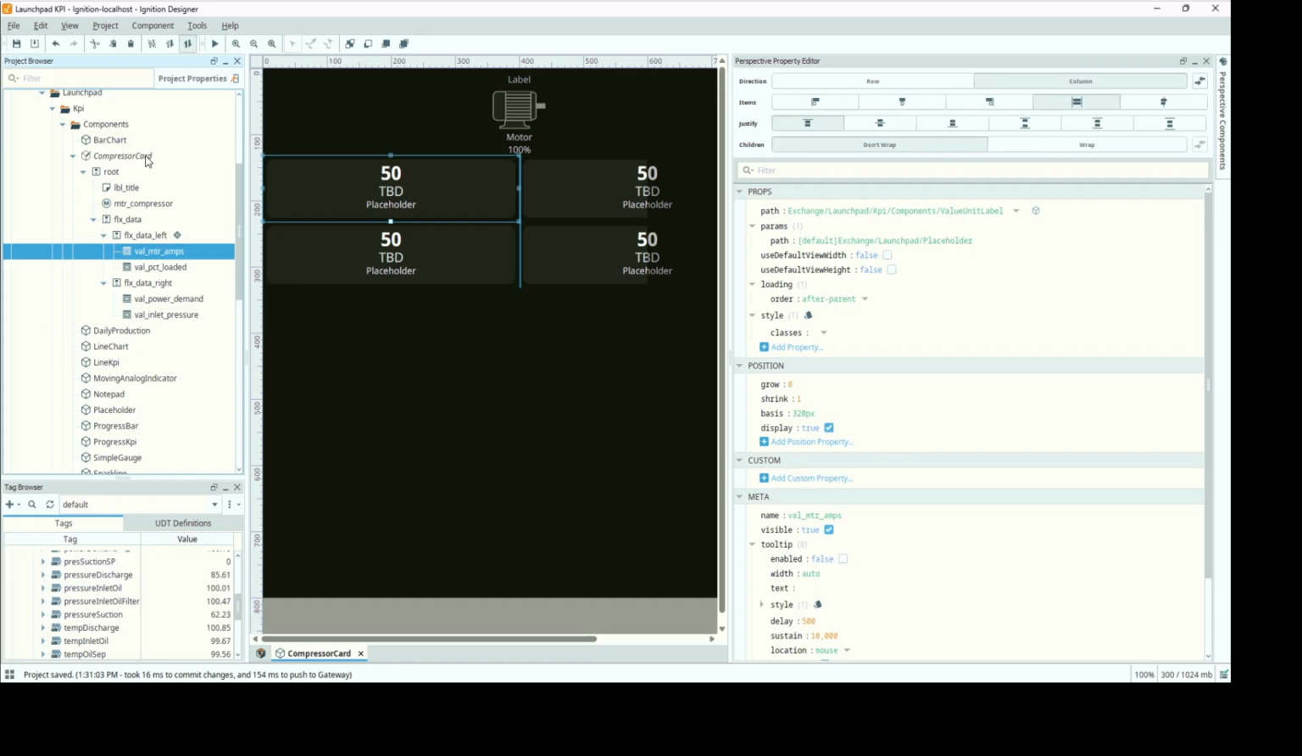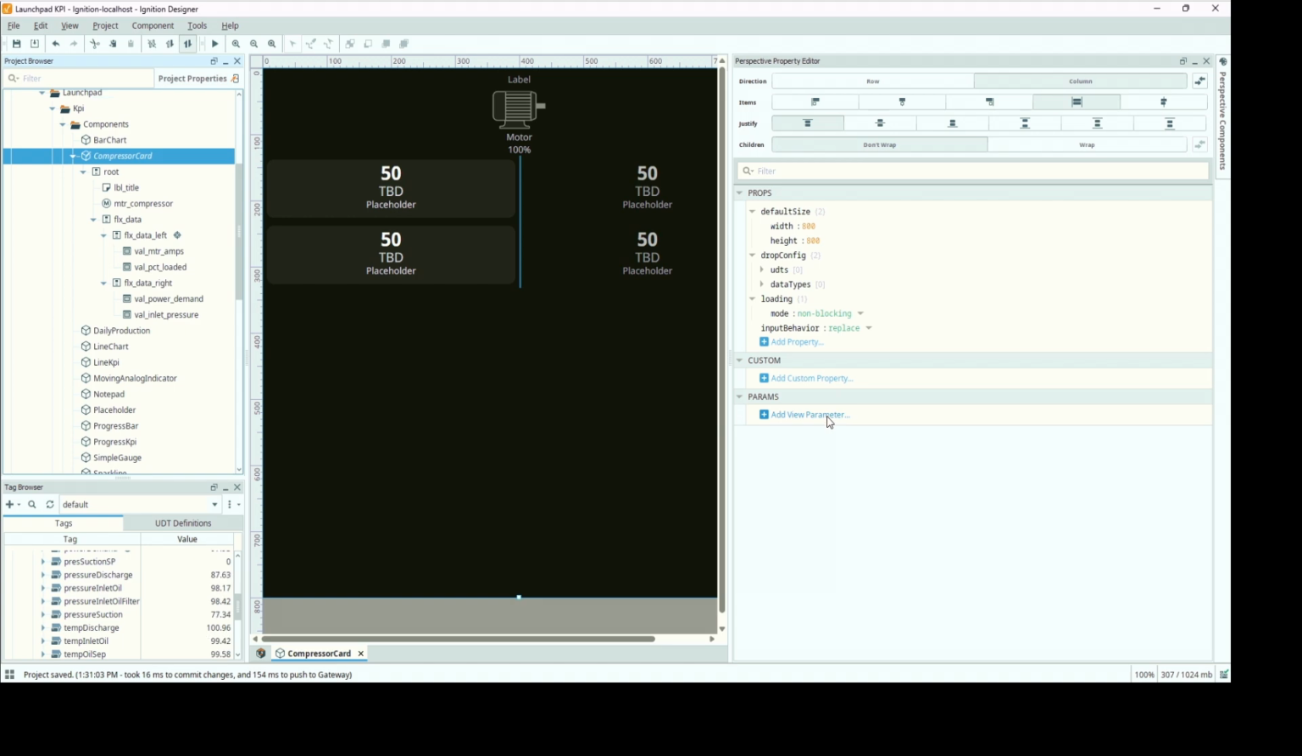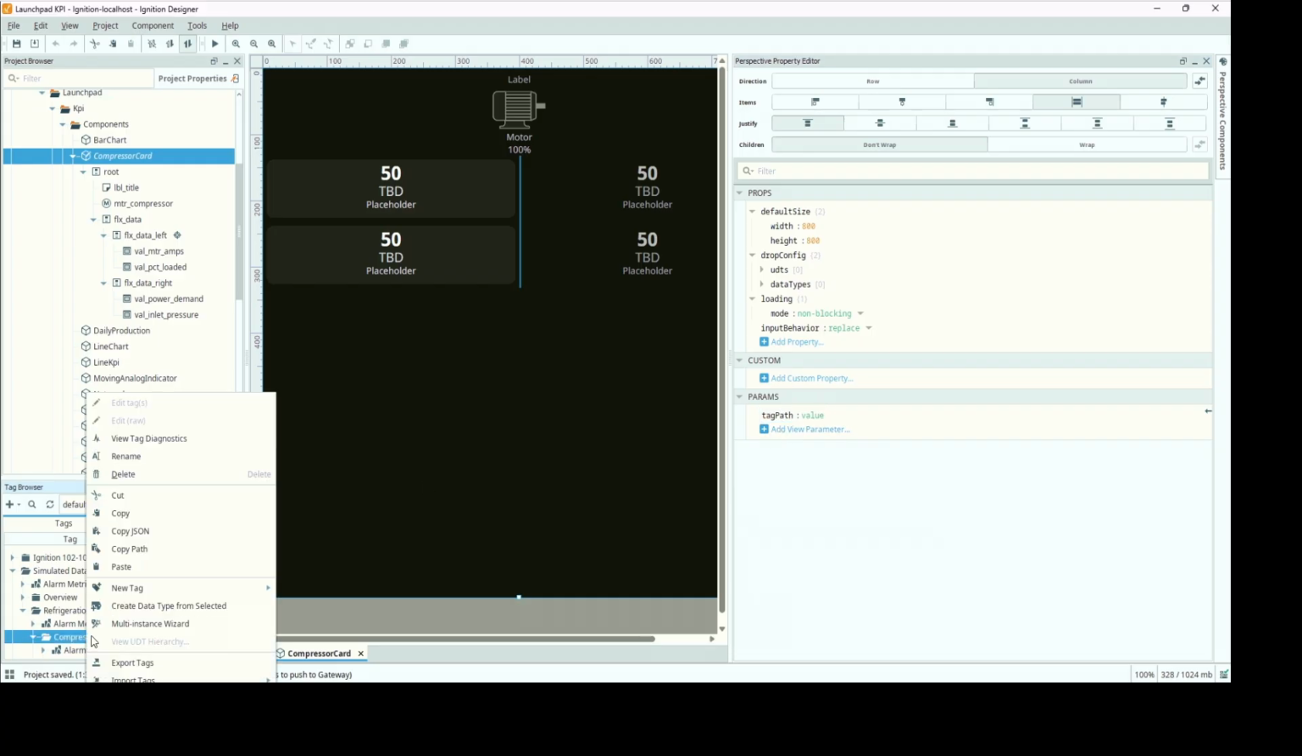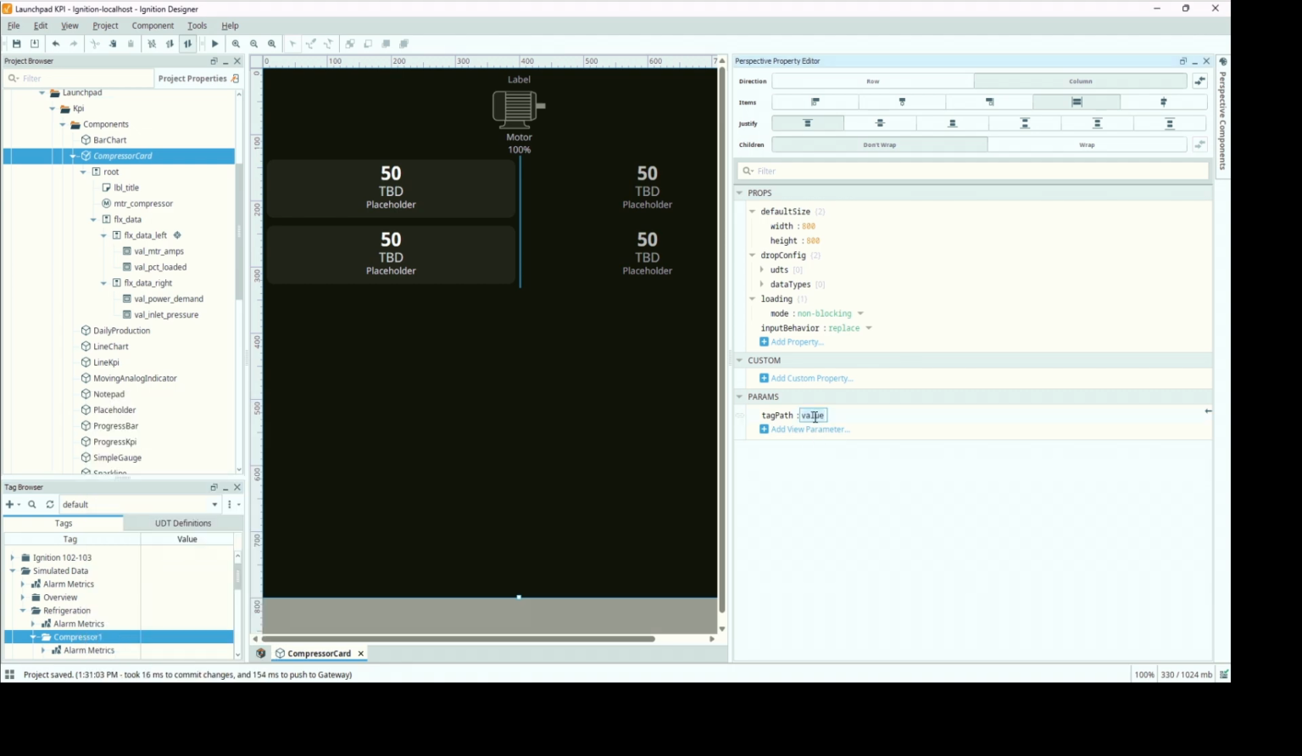So the first thing we want to do is go up to our view and add a view parameter. We're just going to add a value, because what we're going to do here is pass in a tag path to our compressor folder, and then we can from there define everything into specific tags for the compressor data that we're looking at. So we'll just call this tag path, and we can just copy in our path here as a default value for now, and then we can start to build things up and see data start flowing.